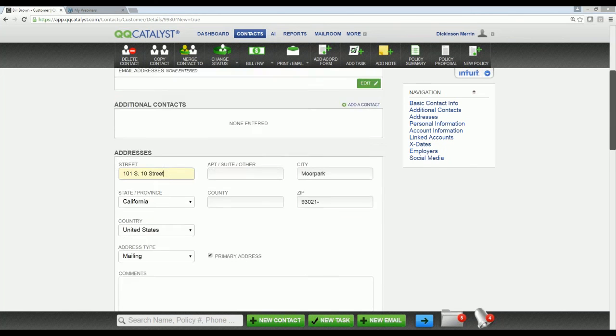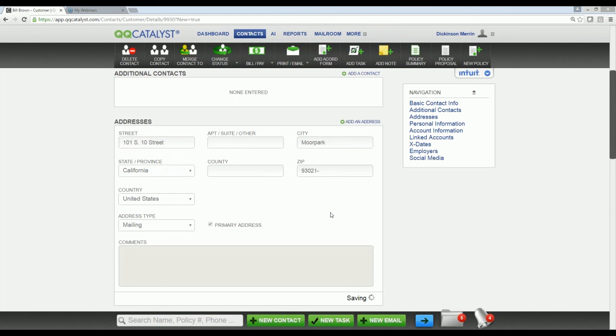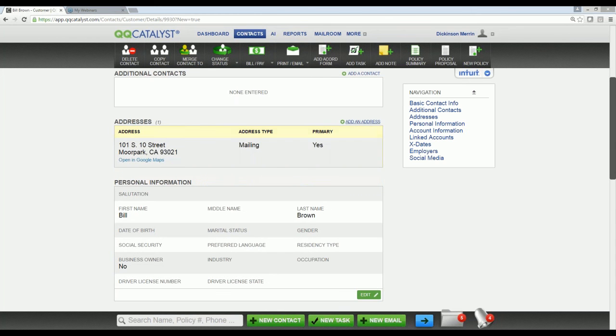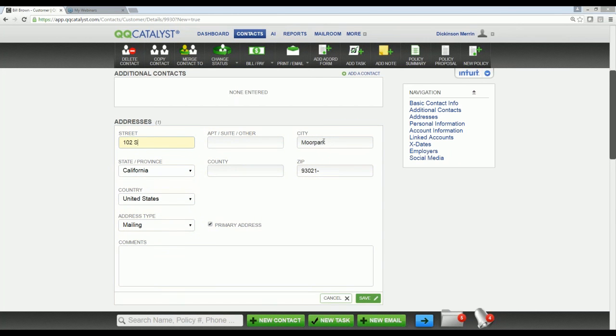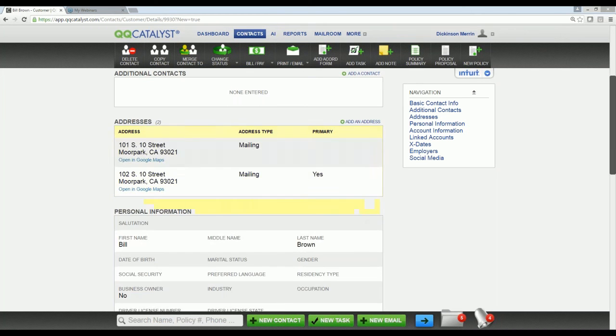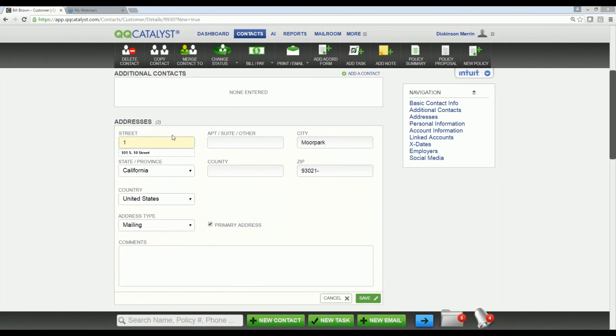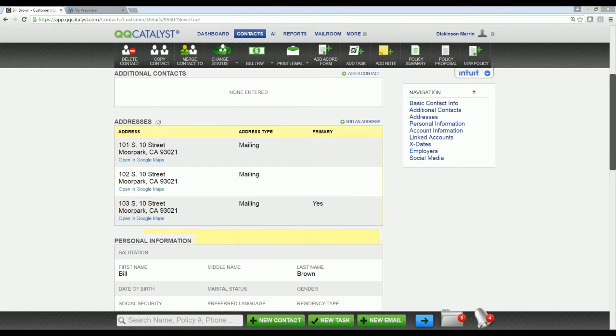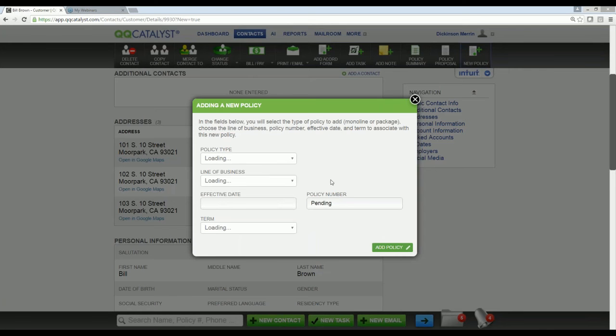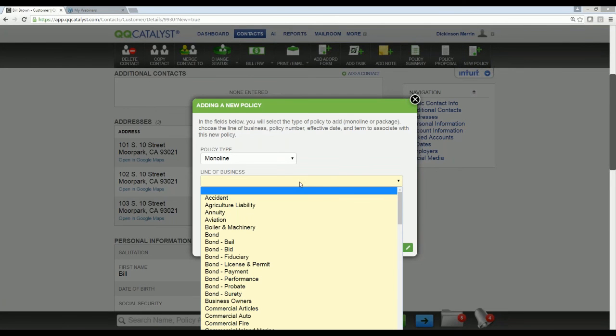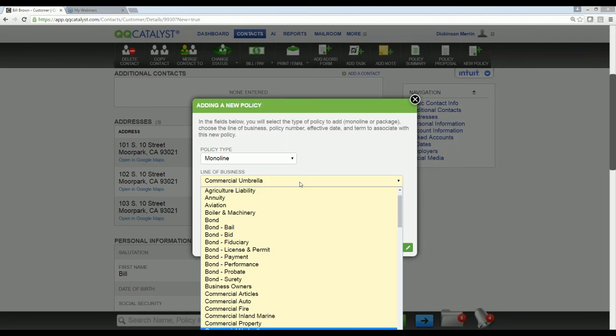So I have 101 South 10th Street. I'll keep everything else the same. And let's add another one. Let's add 102 South 10th Street. And one more. Okay, so now that I've added all the locations that are dealing with my customer on the customer level, whenever I add a policy for this contact, and here's the very quick way to do it. Let me add my commercial property.